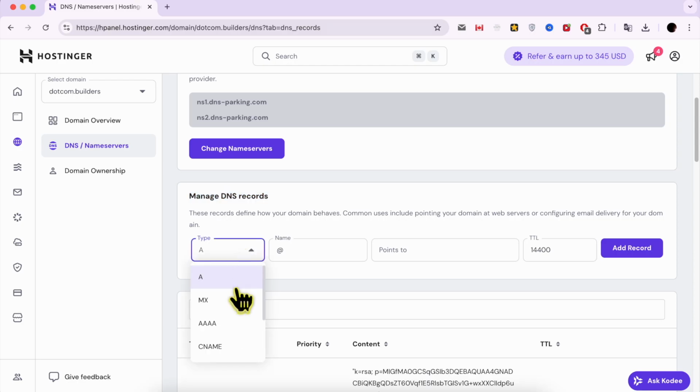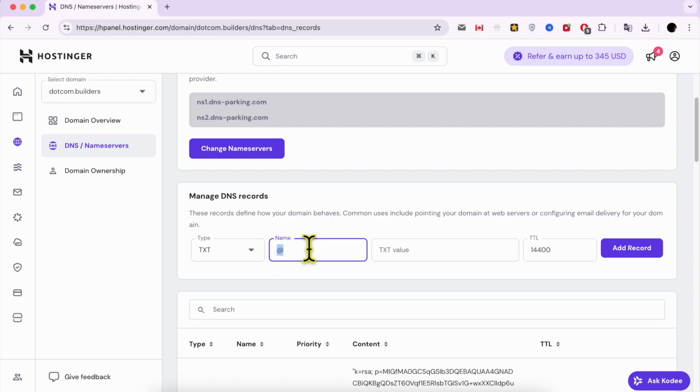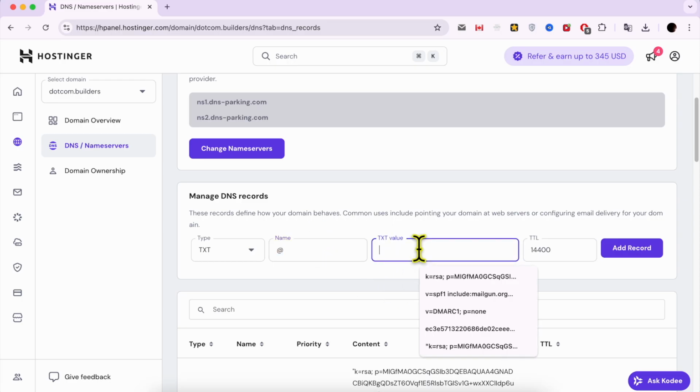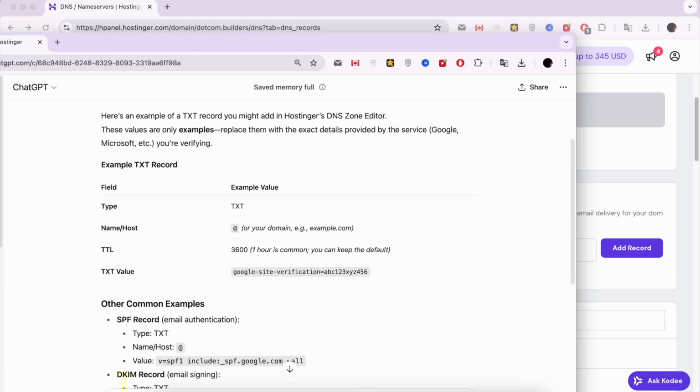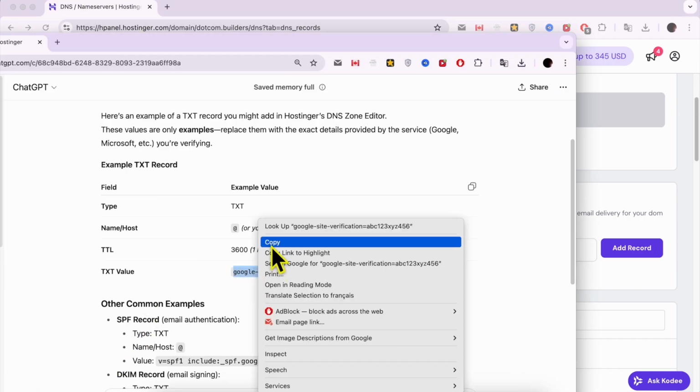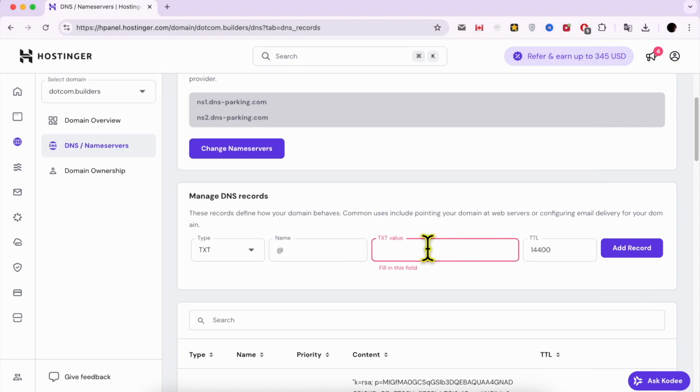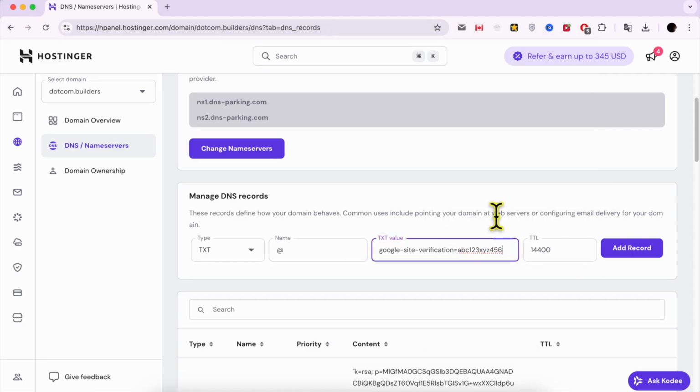First, select TXT as the type. Here, if you want to give your TXT record a name, you can fill it here. And after that, you need to fill in your TXT record value here. In my case, this is the example TXT record value that I will use. I will copy paste it like that and hit add record.